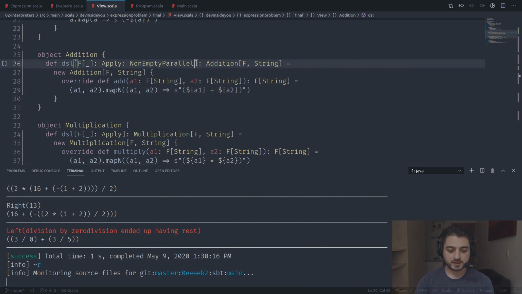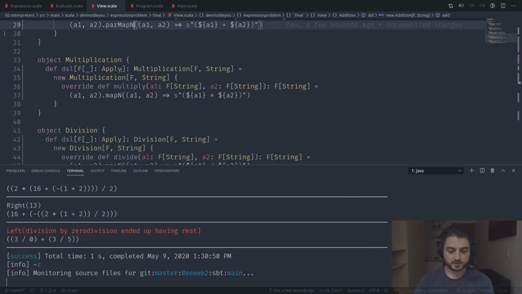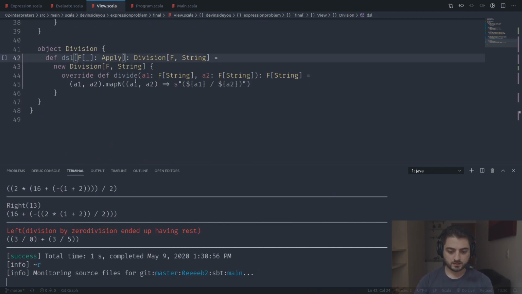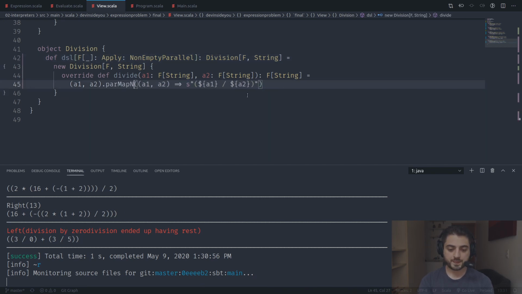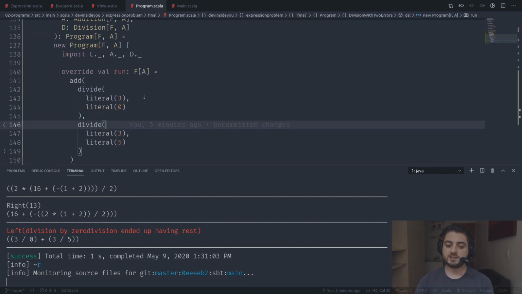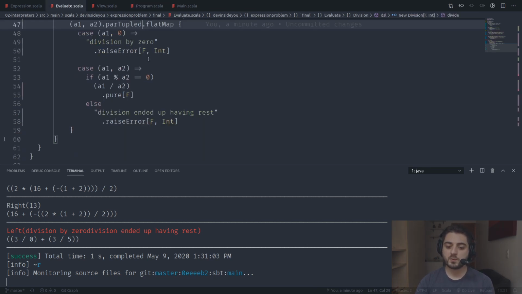All right, so we're going to do this, and we're going to do parMapN. And we're going to do it over here as well, parMapN, and here as well, parMapN. All right. So now all we need to do is use something better for our errors. And again, notice that we're not changing the DSL and we're not changing the programs. We're not doing anything in the programs. It's just the interpreters. The interpreters have all the power.